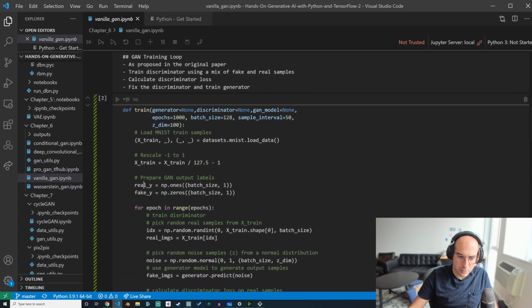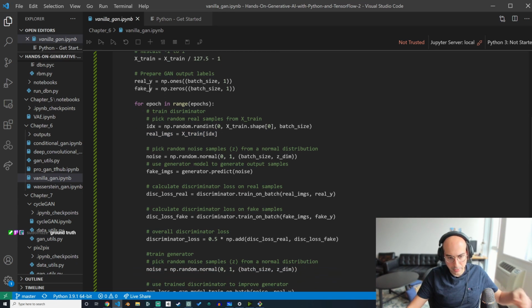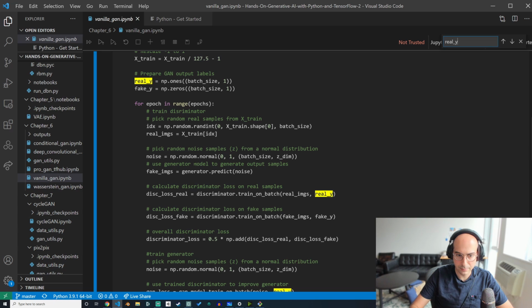Okay, how do they use these? I think I'm missing something. Okay, so you have an index, you take a random index from your training data, and then you take a random image from this index. Okay. I still don't see where they're using real Y though. Let's see, real Y. Okay, so here we're using it.